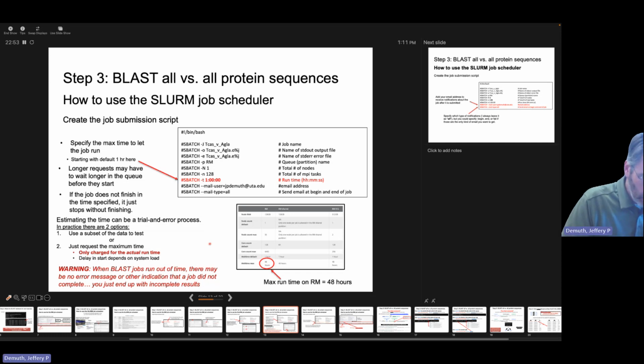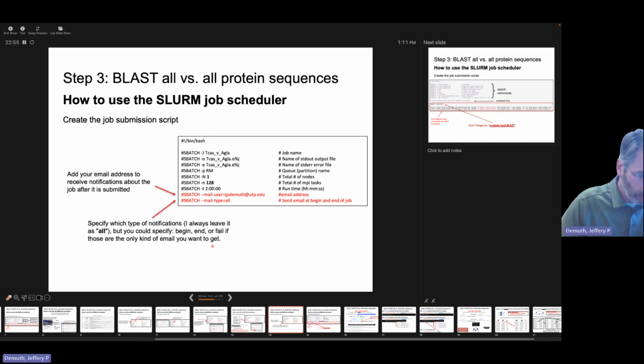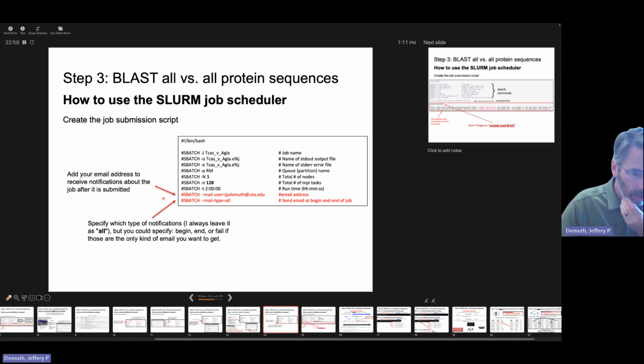So how you might know if you are paying attention is these last 2 lines let you specify your email address and then what type of notifications you want. I always leave this set to mail type all. That way it tells me when it begins, when it ends, if it fails. If you only wanted to know when it ended, for example, you could do mail type end, but I don't see any reason for that. I like to know anytime something happens with my job.